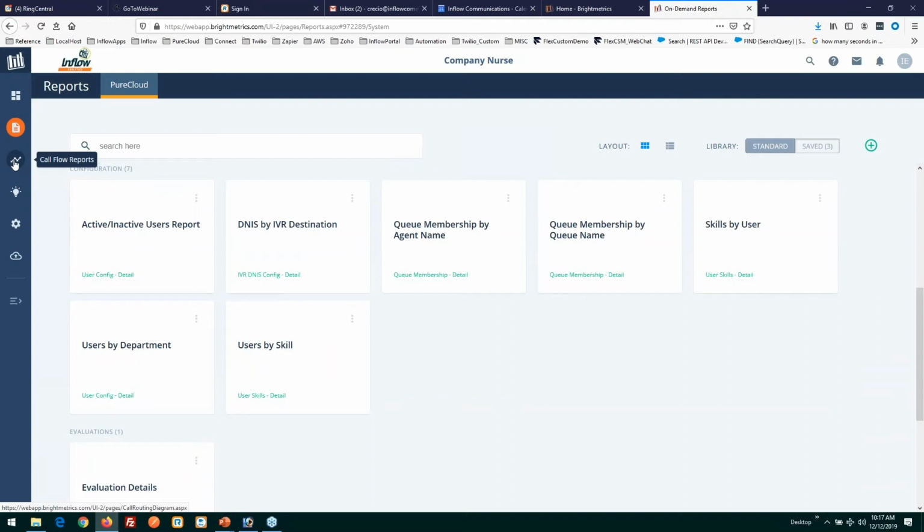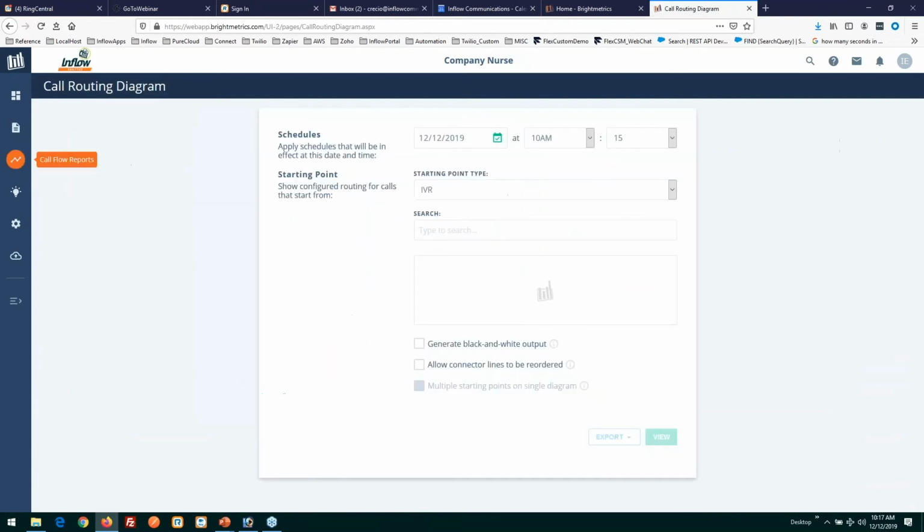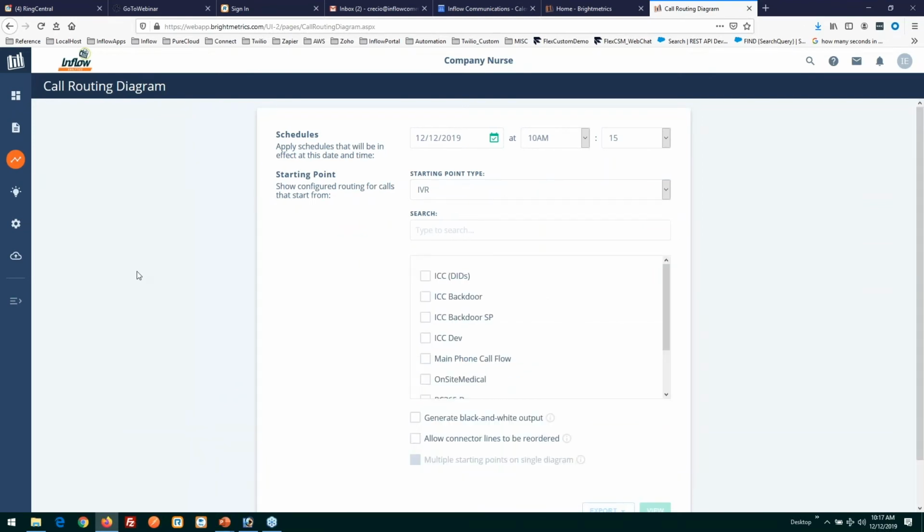Brightmetrics also gives you call flow reports as well, meaning that it can diagram out, here's what my call flow looks like, and here's my touch points. It can give you a flow visual diagram. Oftentimes, a contact center wants to see what's happening with my flows, and I can build out a matrix for that.